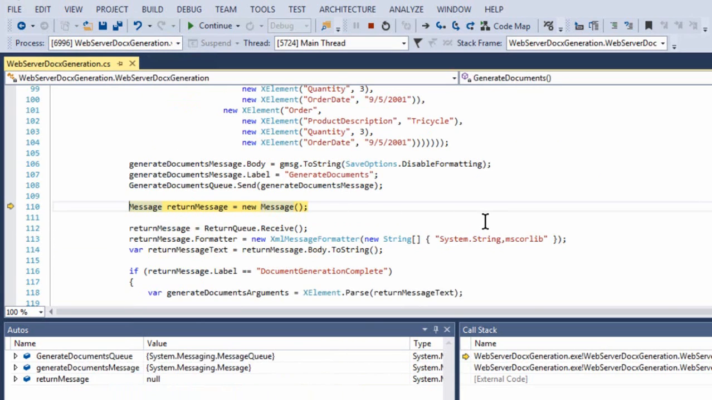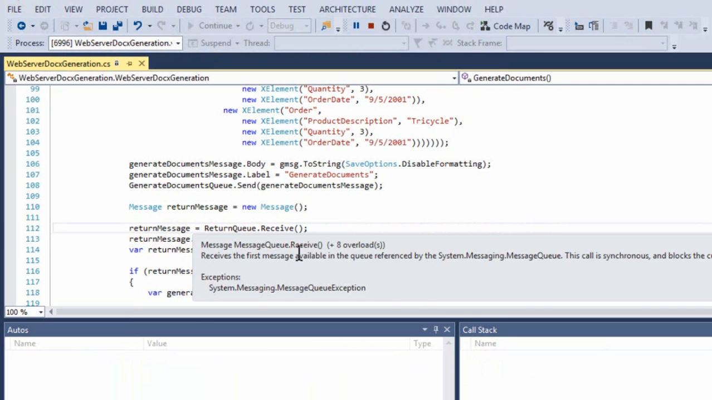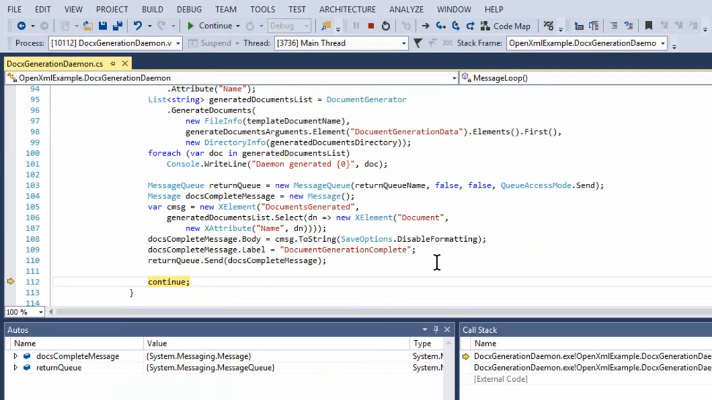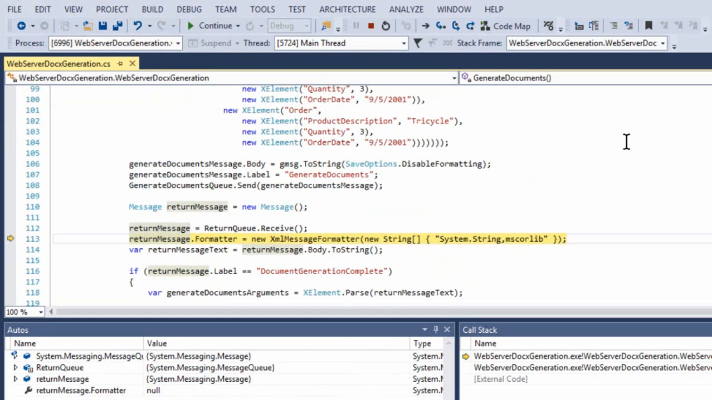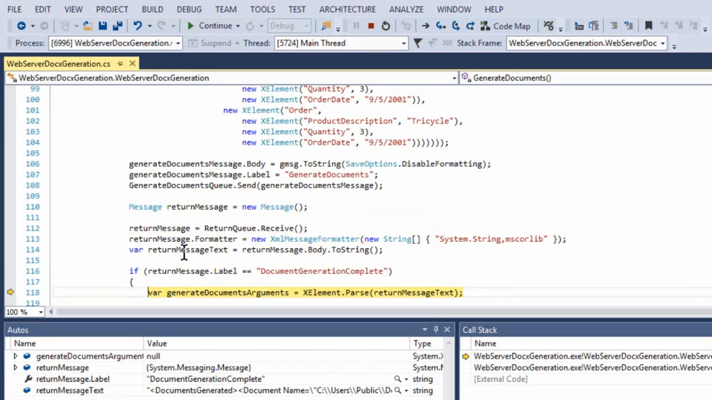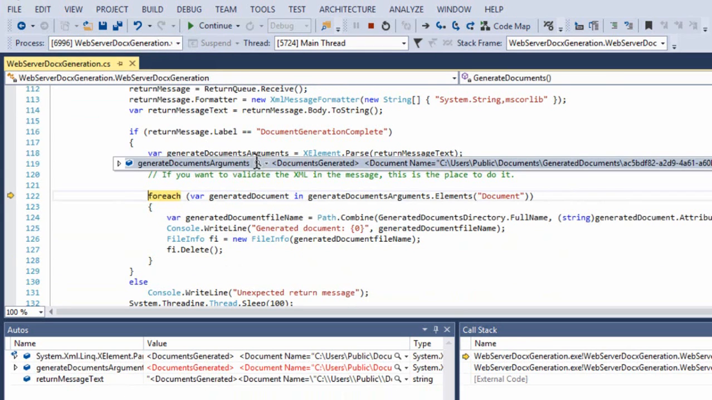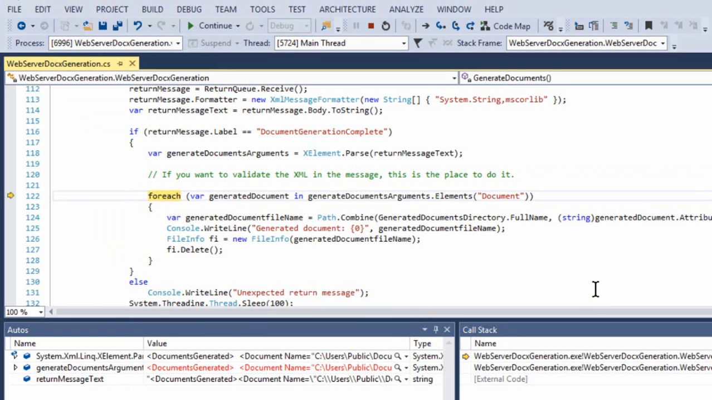I'm back in the pseudo web server, and I'm going to F10 to this point in time, so now it's blocking, waiting till it gets that message from the document generation daemon. So when I press F10, we can see now, this is blinking down here, because the pseudo web server has received that message. It gets the message text out, it gets that label and sees if the label is document generation complete, and in fact that's what the label is. It parses the XML out, and we can look and we can see, yes, there is the XML that came back from the document generation daemon.